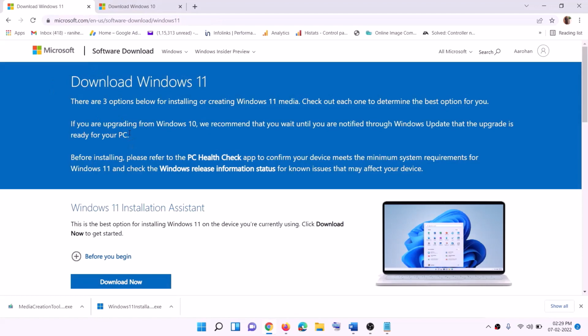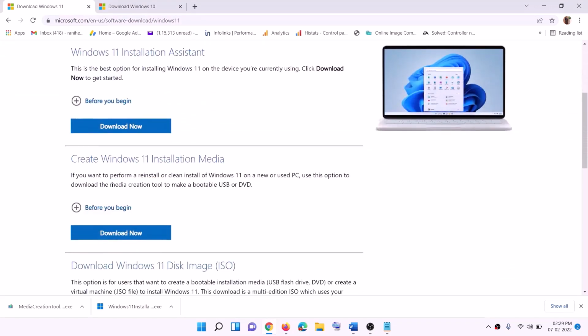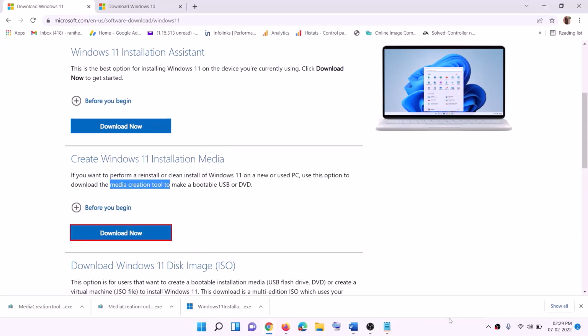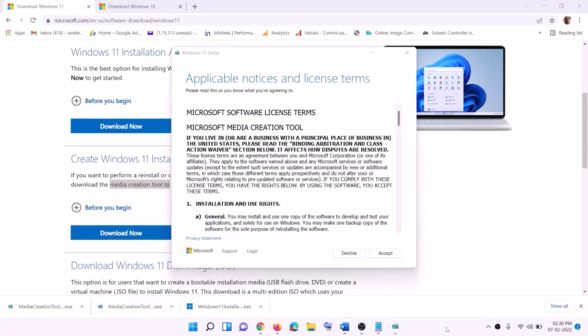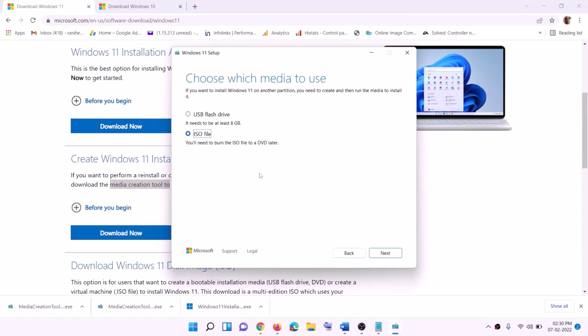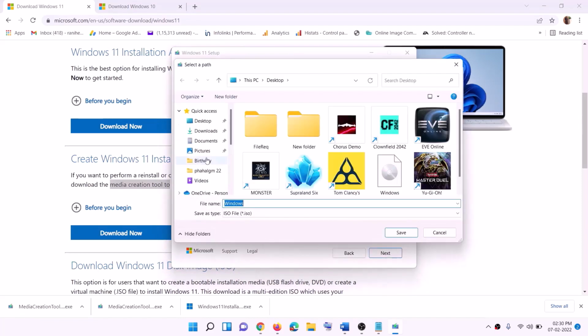Now for Windows 11 users, go to this website. Here also you will find Media Creation tool. Click on download now and then run this exe file. Click on yes to allow. Now this will load Windows 11 Media Creation tool. Now click on accept. By default Windows 11 would be selected. Click on next. Select ISO file, then click on next. You can save the location. You can set the location as desktop and then click on save over here.